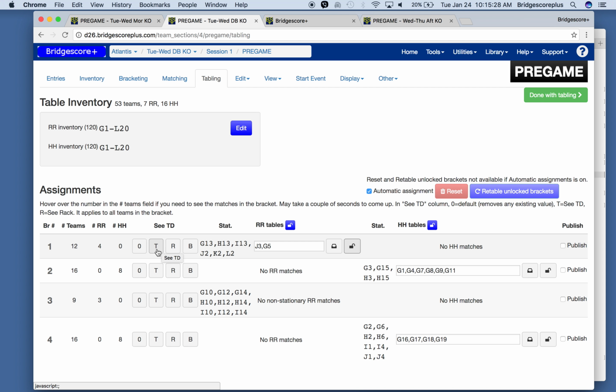We can ask the entire bracket to see the Tournament Director. We can ask the entire bracket to go see the rack. And we can just show blank for the entire TD. Not much use when it's assigned to a bracket. So what these buttons do, they affect the entire bracket.